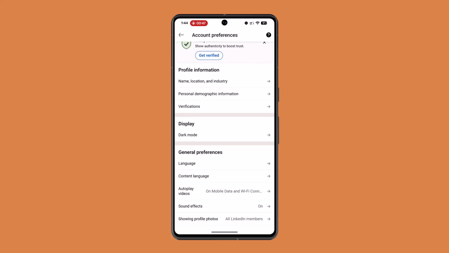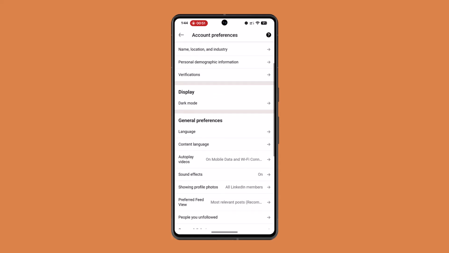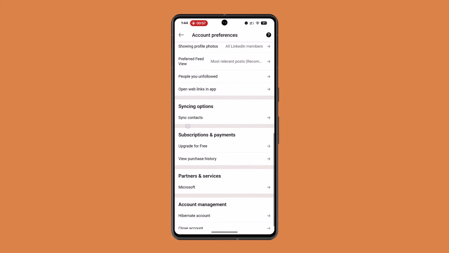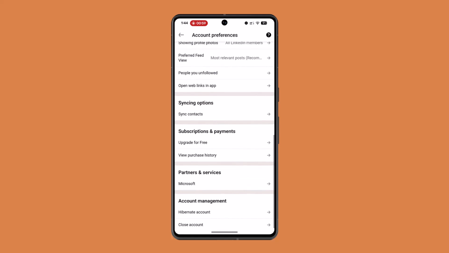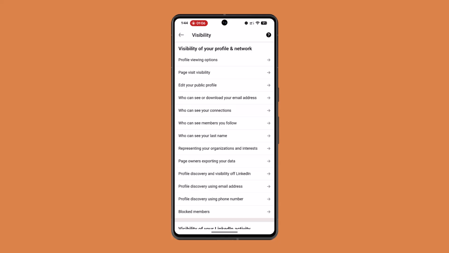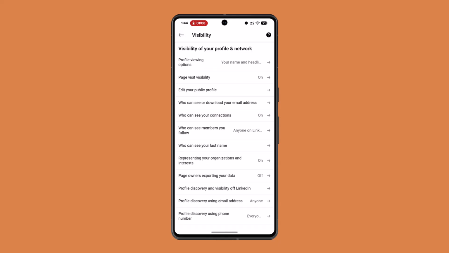As per the display, you can go with either a light theme or a dark mode. You can also customize your general preferences, that means language, content language, sound effects, all that. If you scroll down a bit, you can also find other options. Moving on, you can also go to the visibility section as well. Here as well, you can manage or personalize settings accordingly on your LinkedIn account.